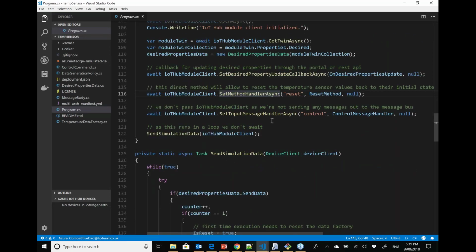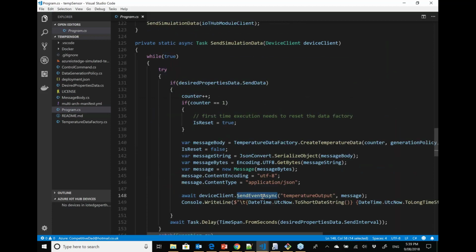And then in the simulation data, we've got a send event async event. So all of those things, if you're used to using IoT Hub generally, they would be all very familiar. So the idea, of course, with all of that is that you can just pick this stuff up and run with it. But what we're going to do is create a brand new one.